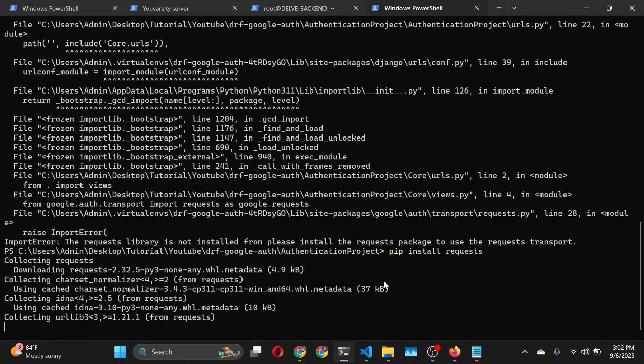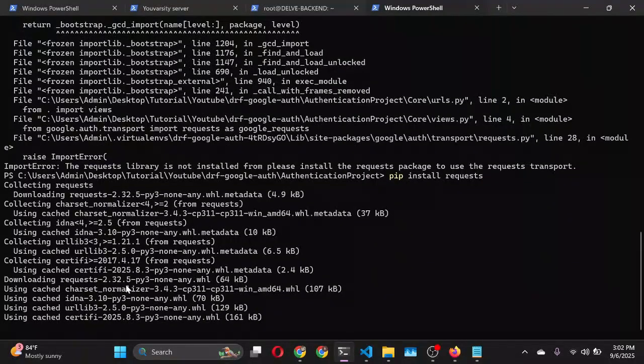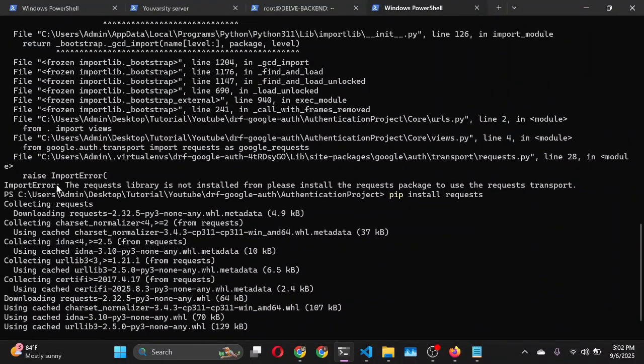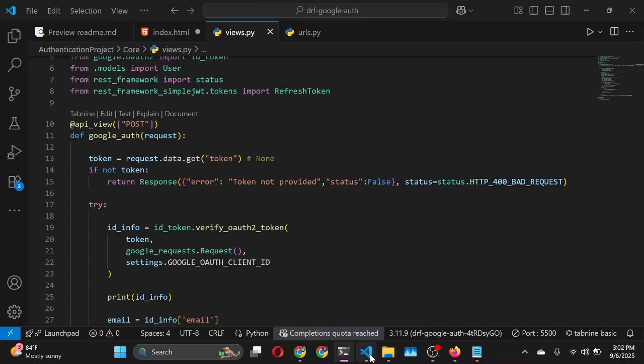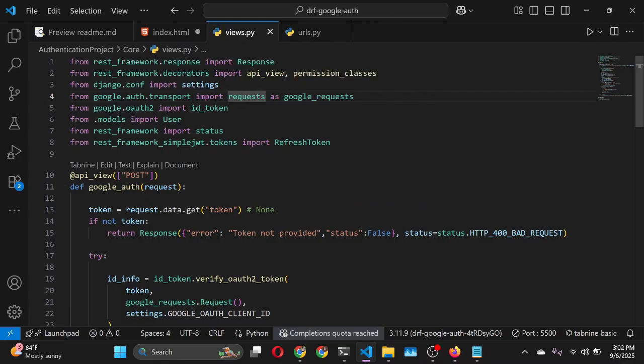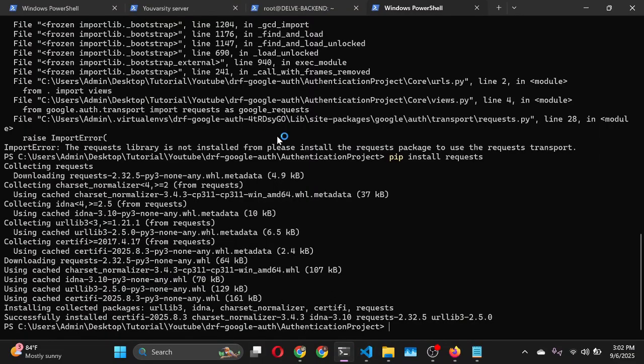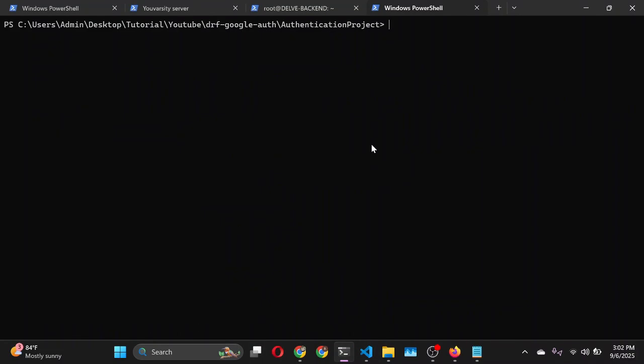So the reason why we are getting that error is because we needed to actually install the request library. As you can see, it says import error. The request library is not installed. So it says, please install the request package to use the request transport. What it's basically telling us is that the error was coming from this line right here. And in order to actually make use of requests from auth.transport, we needed to import or install the request library first. Let's just clear the screen and run our server.